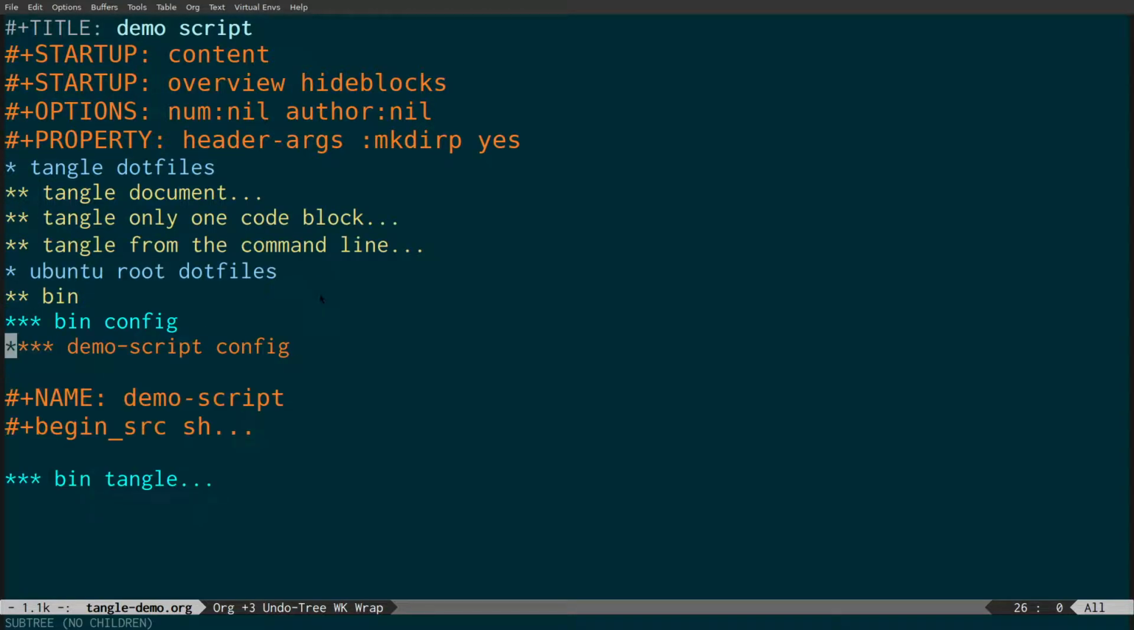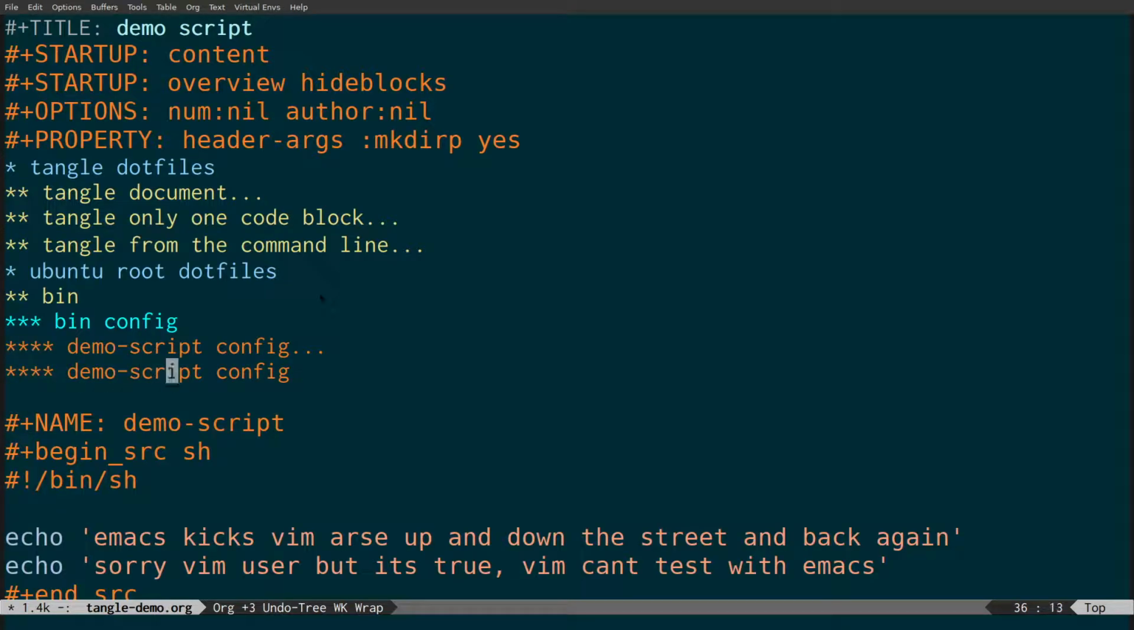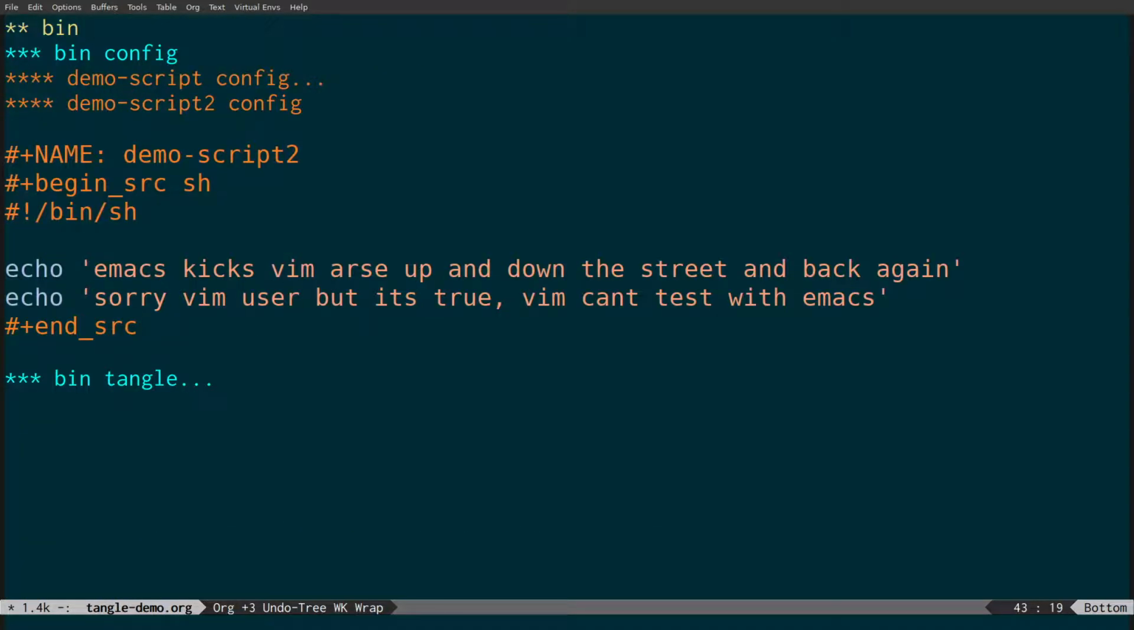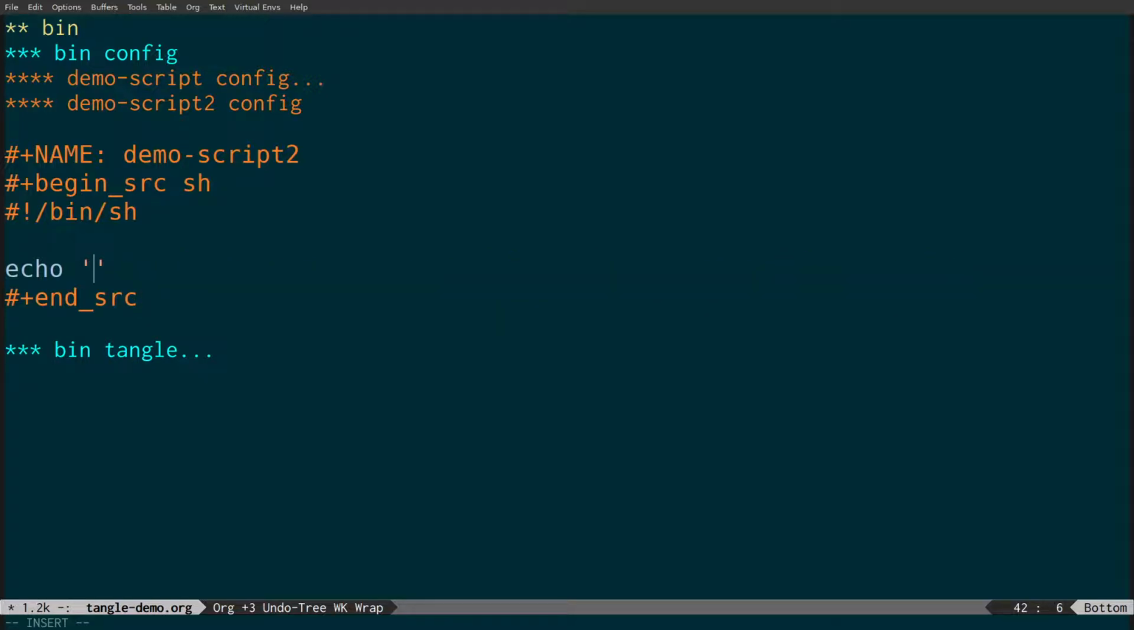So I can create another script here. If I wanted to create another script, we'll call this demo script 2. And what we need to do is change the name here, demo script 2. And let's change this to something else. Happy New Year. Seems appropriate.